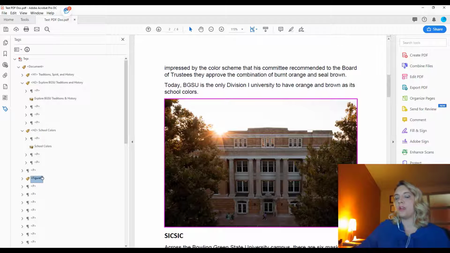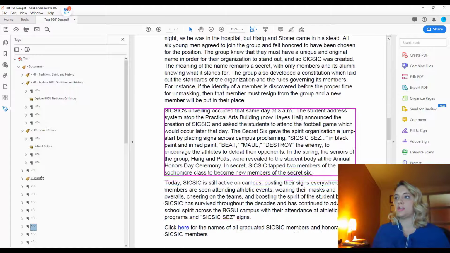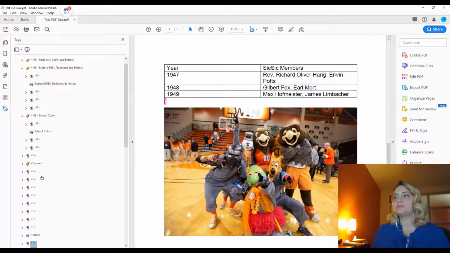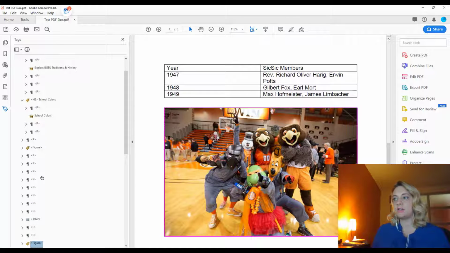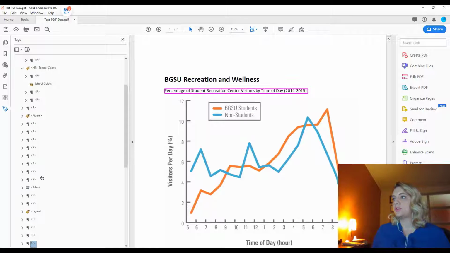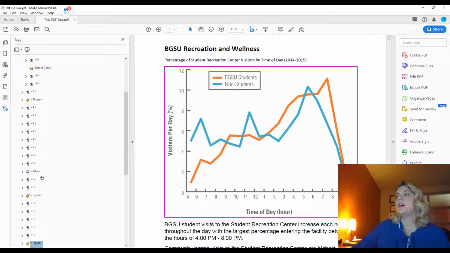You'll want to down arrow through the rest of your document to see if there are any other additional images. As you can see here, there's an image of sick right here that we'll need a description for. And there's also the figure of a graph.